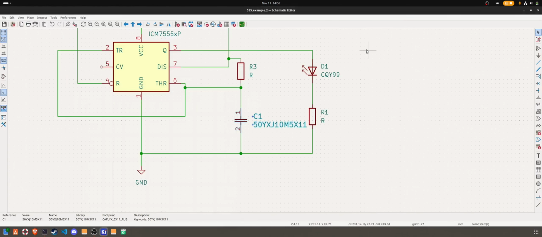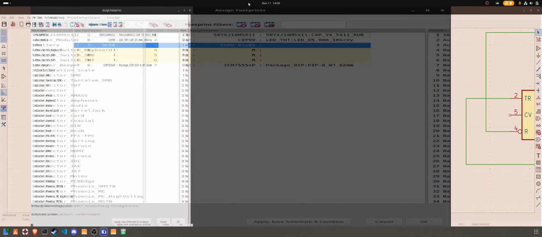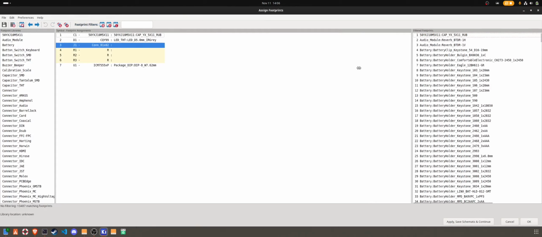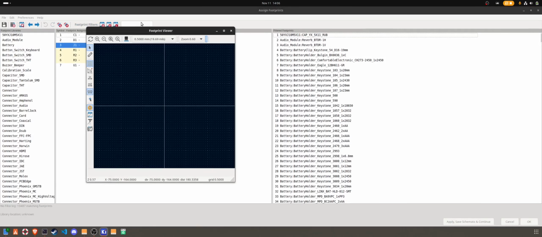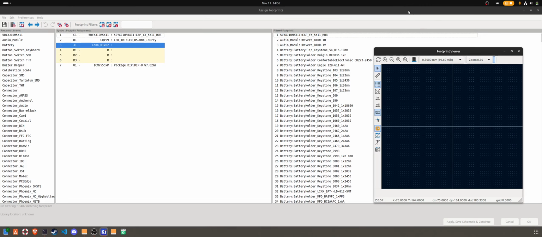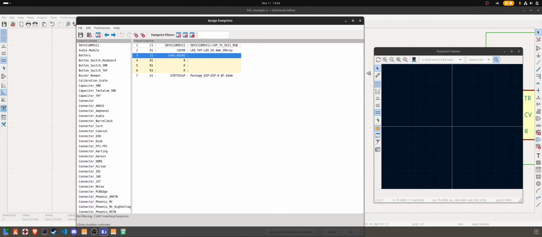Oh, that's weird. Okay. So right click on this, view selected footprint, and then we can verify that our footprints all look good.